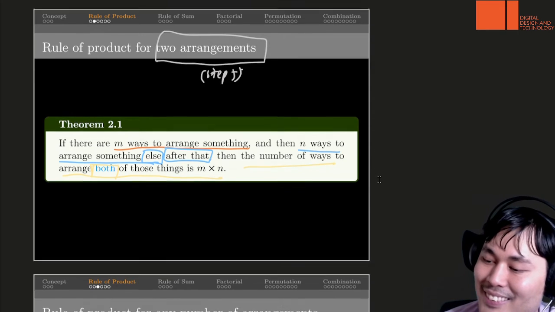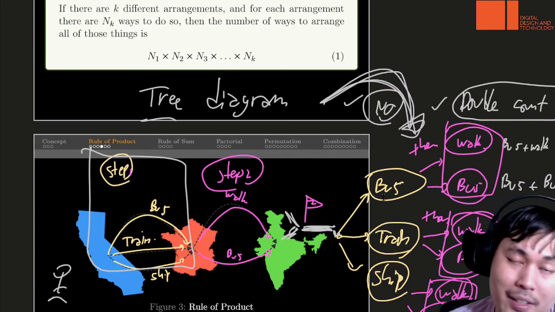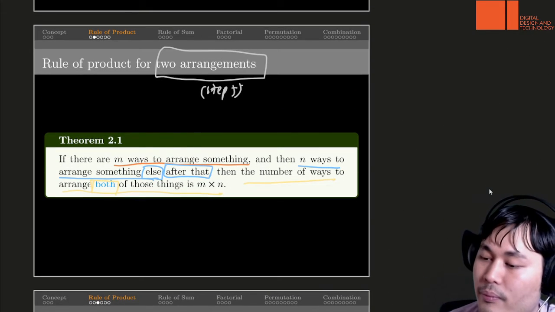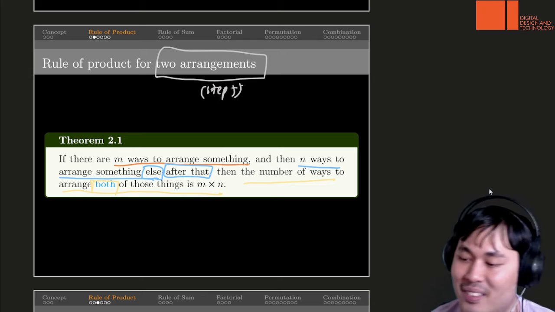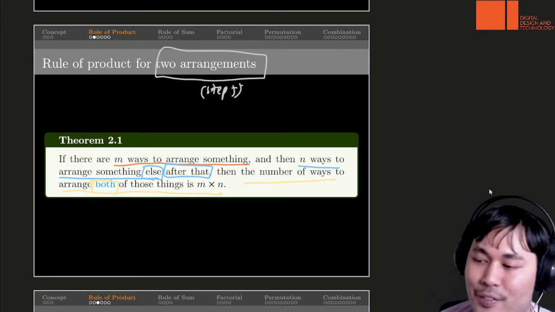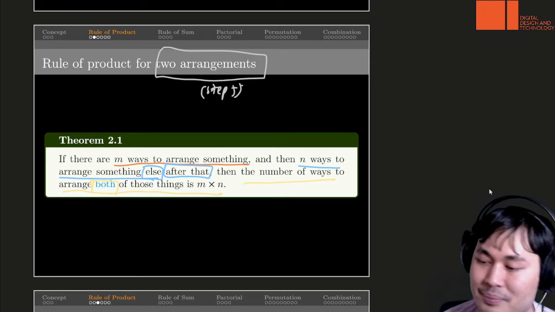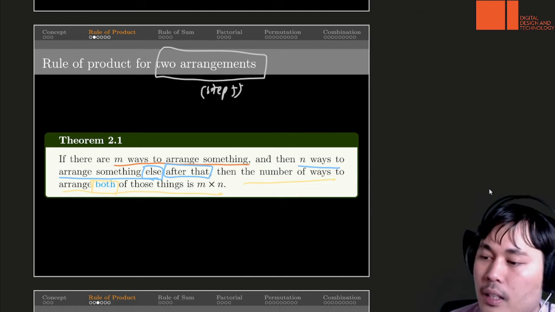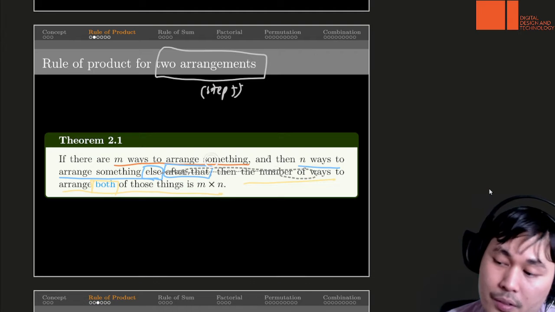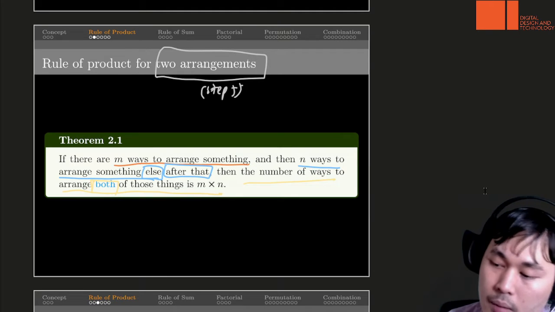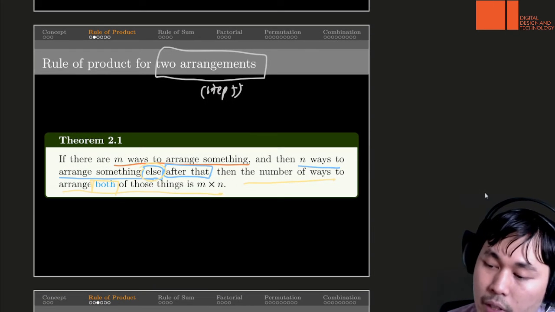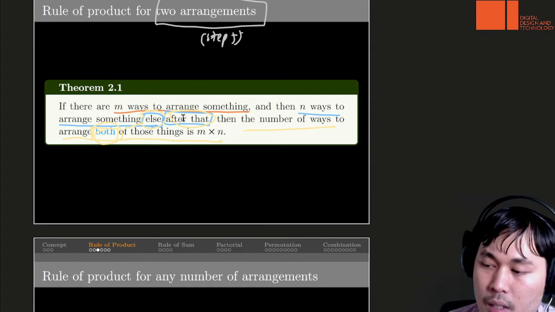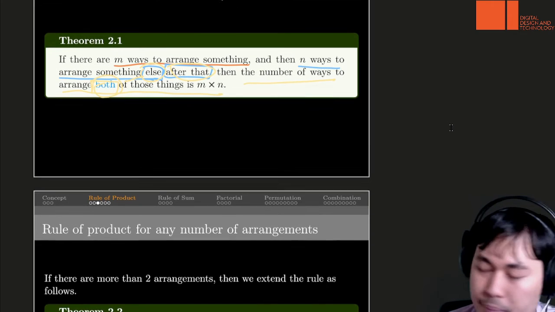Simple, right? It's kind of simple if you have a tree diagram and list some problems first. But the way this statement looks is not that friendly. But yeah, we do need to write everything out because these three requirements are important. Yeah, they are different. You arrange one after another, and you need to do both. So that's what we have, m times n.